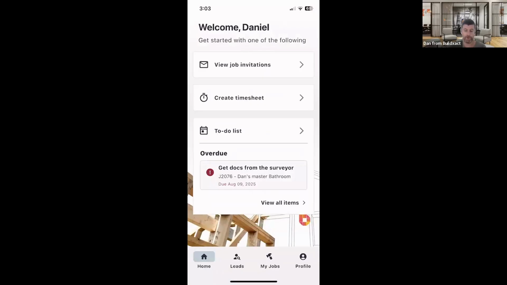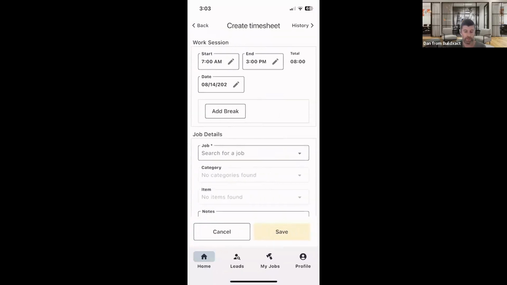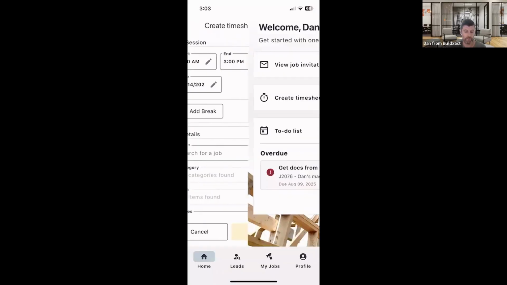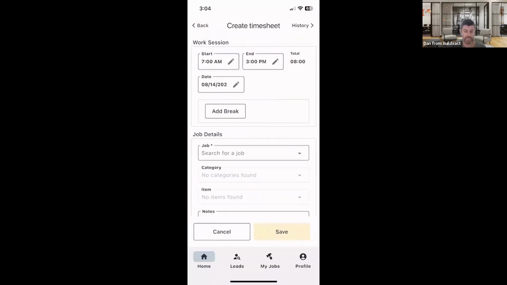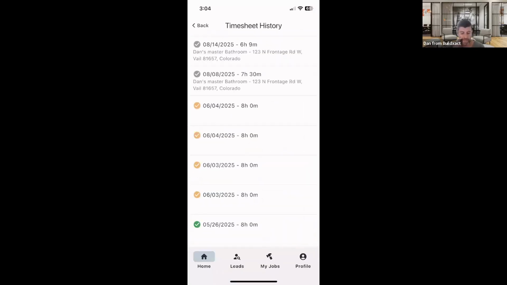Before I leave my phone and go back to the other one, it's worth noting that if I hit create timesheet again, I do have a history button in the top right. What this does is give me a history of all my timesheets. You can see I've got little green ticks, orange ticks, and gray ticks. This is just an indication of whether the timesheet has been approved or actioned on.